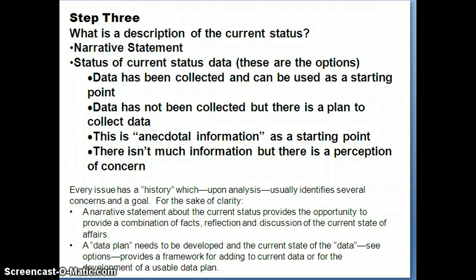Now, what would be an example of that? Well, if this is something where you are looking at low test performance from previous efforts of testing in this area, whatever it is you're talking about, if you already have a bank of test scores, you've already been collecting data, so you already have a starting spot on data. All right, the second thing is that data has not been collected, but you have a plan in mind to collect the data.